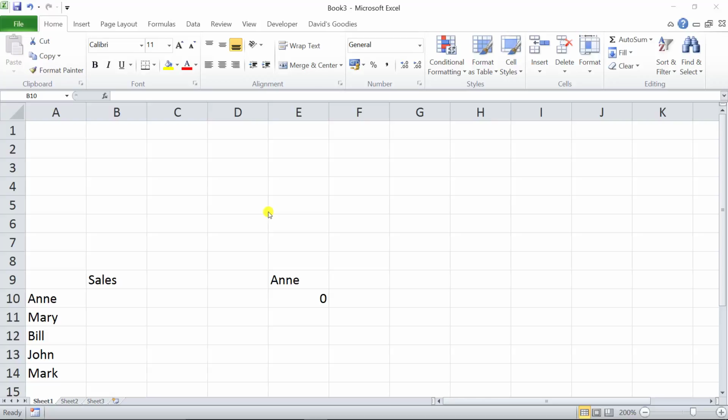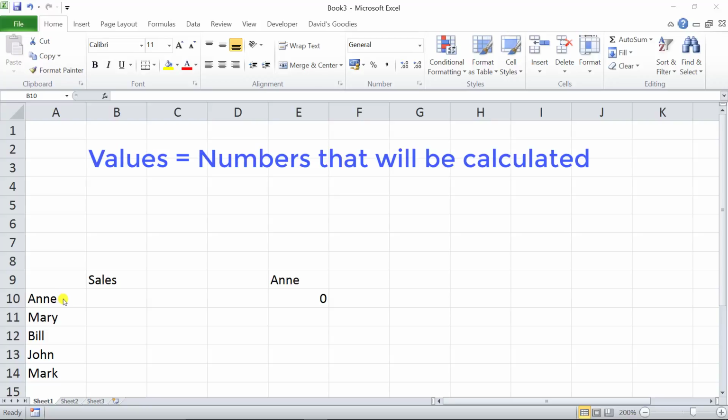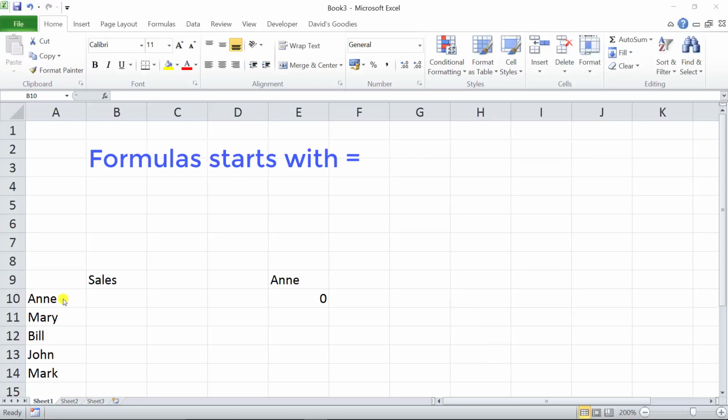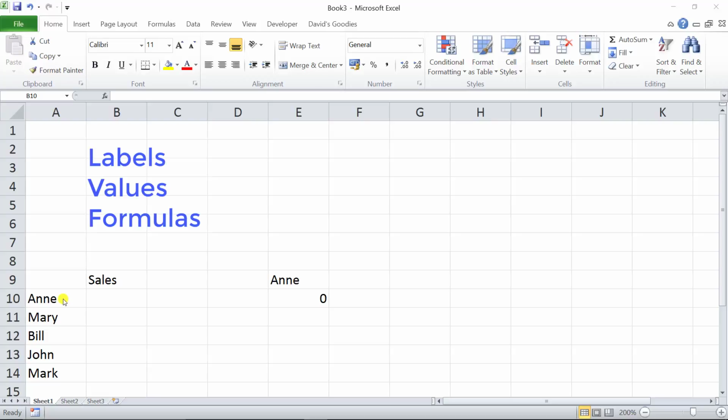Now when you're inputting things into Excel, you've got three basic types of data. You've got what we call labels, which is text. You've got values, which are numbers that are going to be calculated, and then you've got formulas, which start with equals. Now you'll hear me say in this video a few times labels, values and formulas, and it's imperative that you understand exactly what's going on when you're inputting data into Excel.